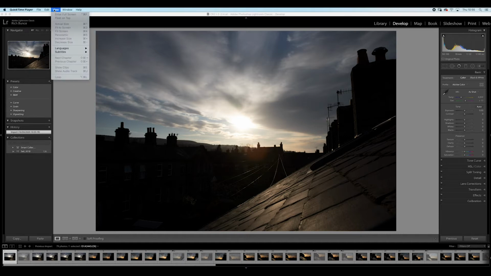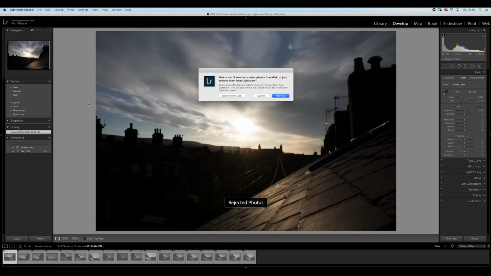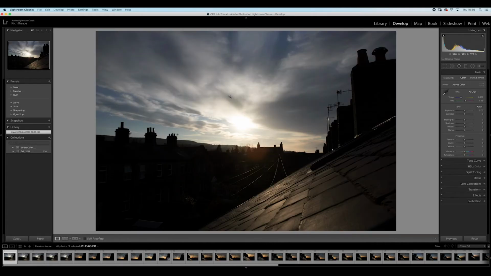So what we can do is go up to Photo, Delete Rejected Photos. Now you get the option. There's 18 that we're definitely taking off. And I go delete from disk. It seems a bit dramatic, but it's good to save some space on these hard drives. With digital we save money on film, but we spend money on storage space. So the more we can save on storage space, the better.